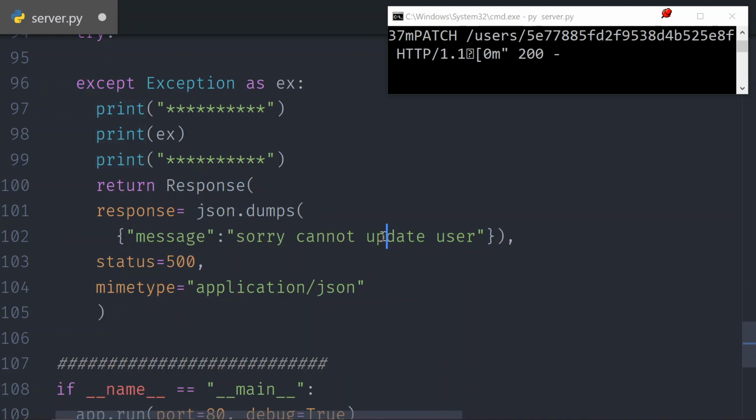Sorry, cannot update. This will be, sorry, cannot delete a user. It doesn't matter what you put there. And this is going to be a critical error in the server. That's why I send a status of 500.